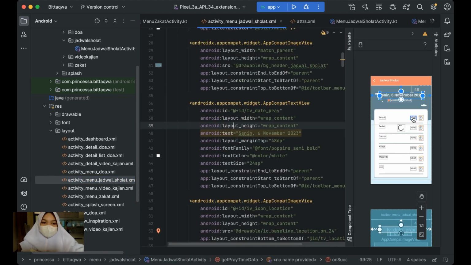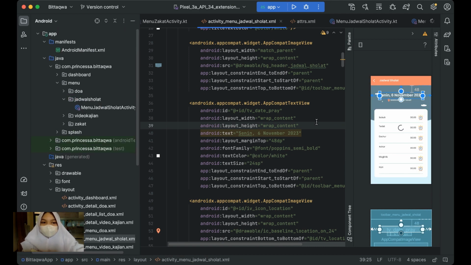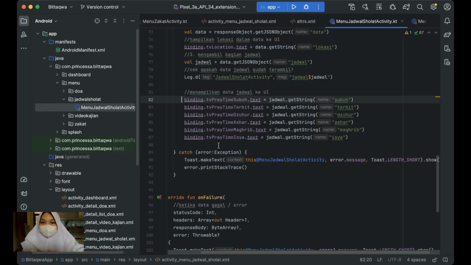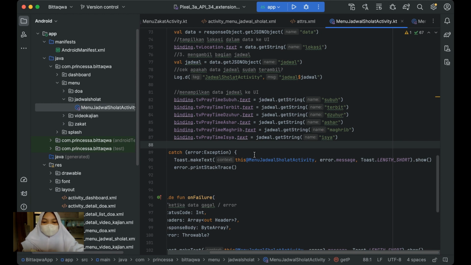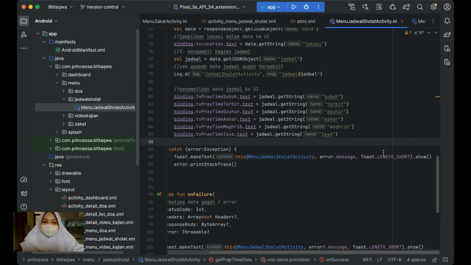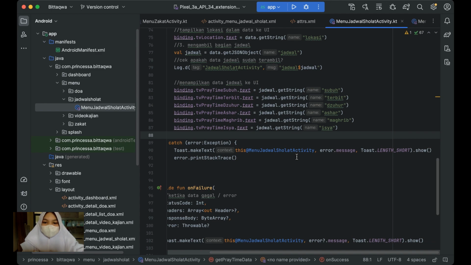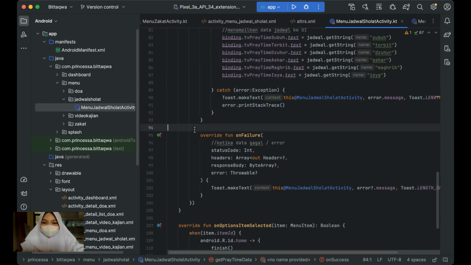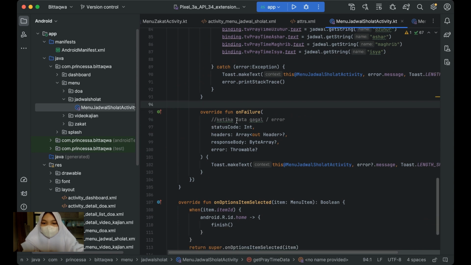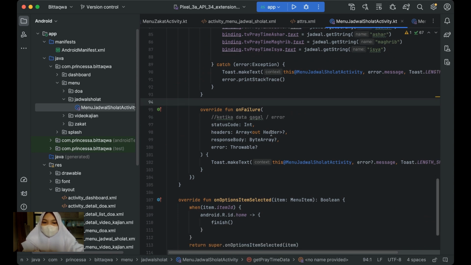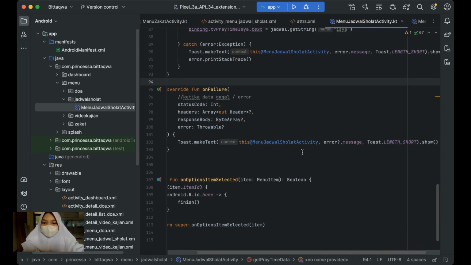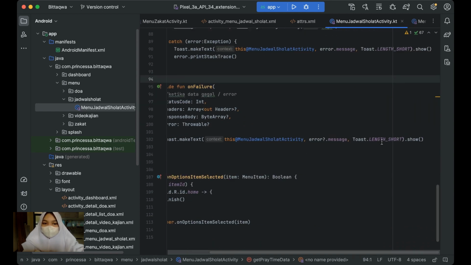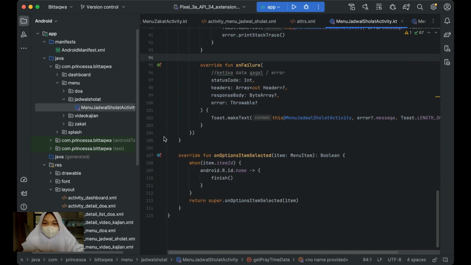As for setting up this time over here, it's still 0000, and we make the data so that if we run the application, it will not show as 000. So we show the data to the UI. Then if there is an error, we make a toast, or a notification, inside of this class, which has an error message, and the length is short, and we show it. Okay, next. This code has a function for when this code runs into an error, and it will also make a toast which has an error message, and the length is short, and we show it.